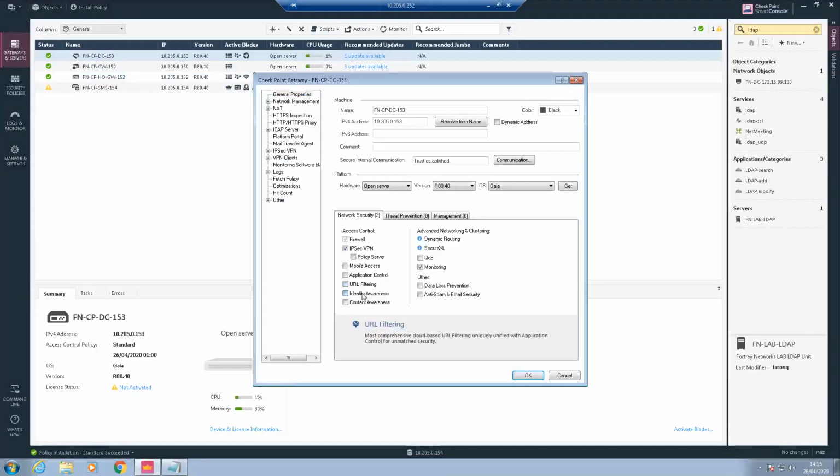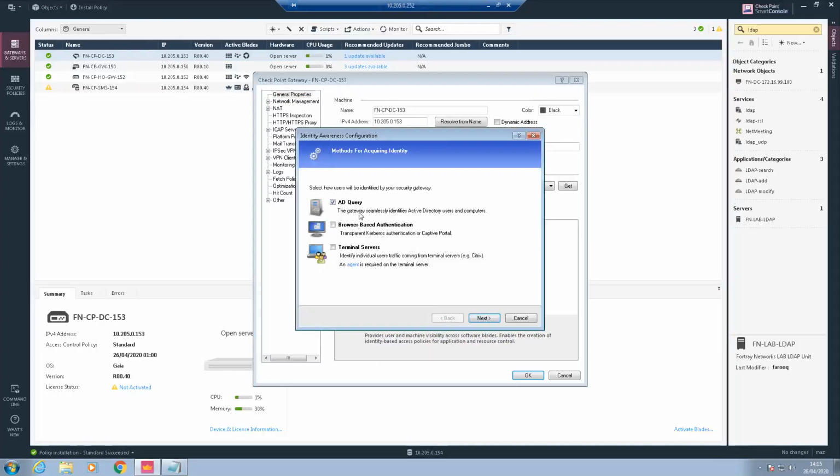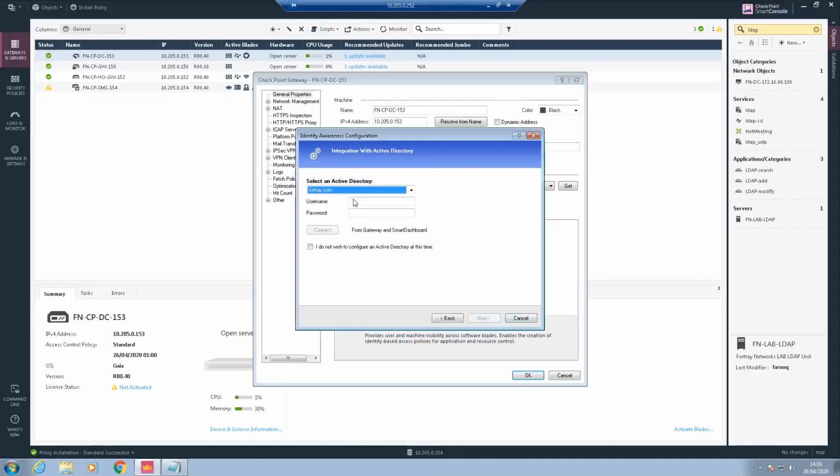Okay, identity awareness. So once you configure that, what are you willing to do? We are using the gateway to seamlessly identify Active Directory users and computers, or browser-based authentication, transparent Kerberos authentication for Captive Portal. Normally, you see the Captive Portal whenever you go to Wi-Fi, it might ask you to authenticate, like give an email. You can use that now. Basically, we are using this for our configuration. So you can see we can connect from here if you want.